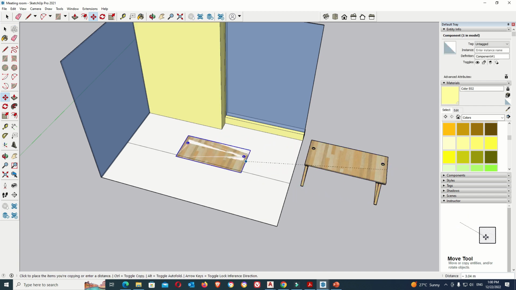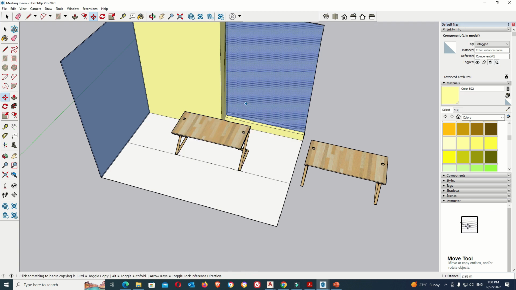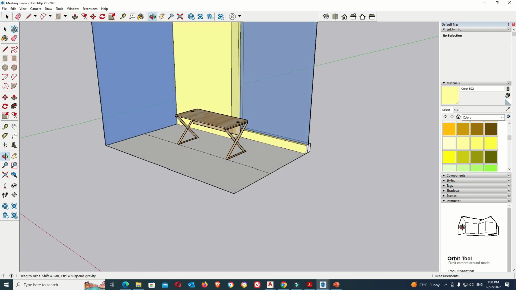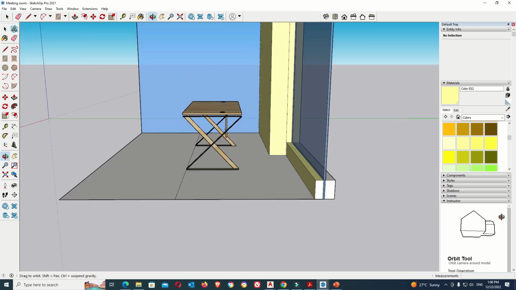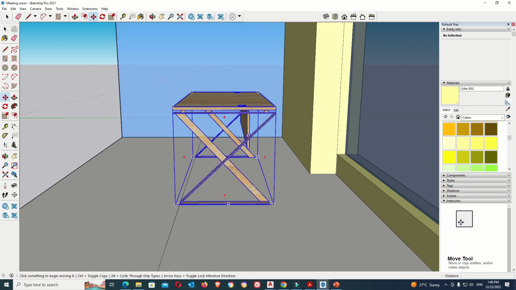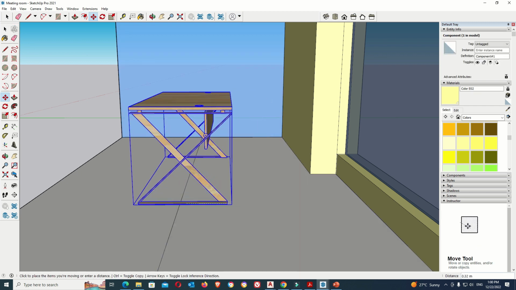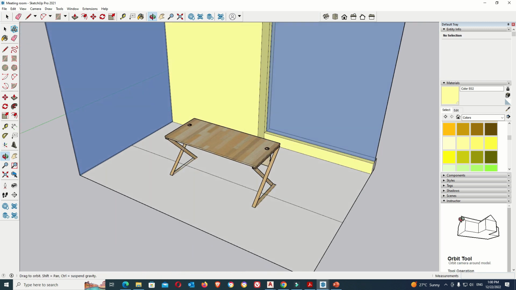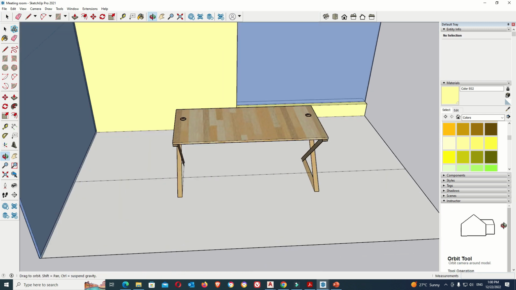I will select it and I will take it there. You have to take care in which axis you are moving, because that's very important, because there are 3 axes. In which axis you will move, it will move out. So now you can see this one. So I will take it from here and bring it in the center. So it's approximately in the center of the room.